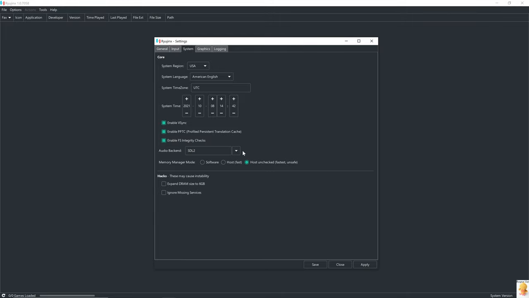Next up, we have audio backend. It's selected at SDL2. In my specific case, I've had the best experience with OpenGL, but you might want to play with these plugins and see what works best for you.